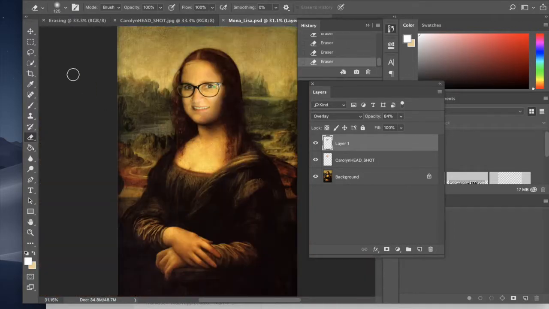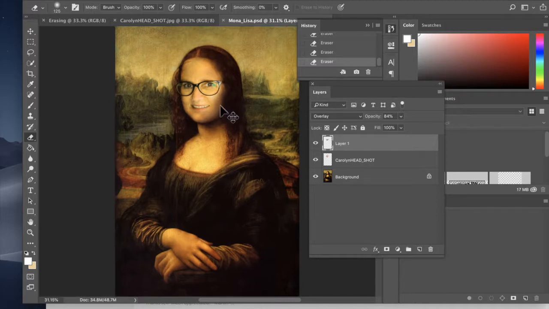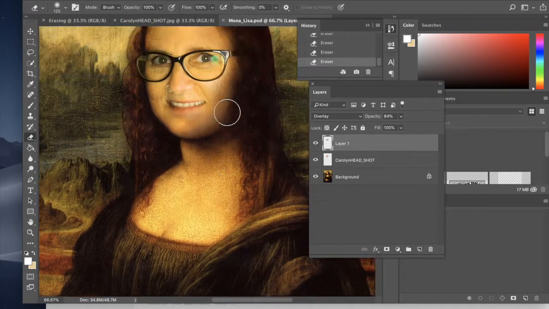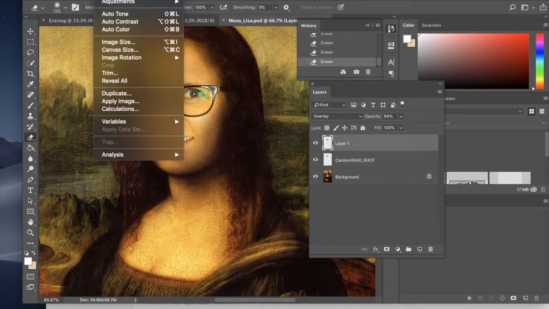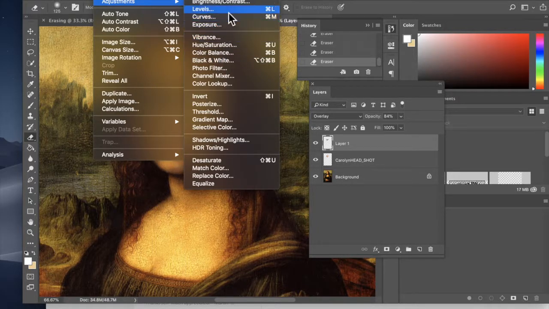Control zero. A little bright on this side, so we have one more tool to show you. If you have too much intensity of color on one side, you need to lighten it, you need to darken it, we have things we can do under, again, the adjustments panel. This time, this is levels.